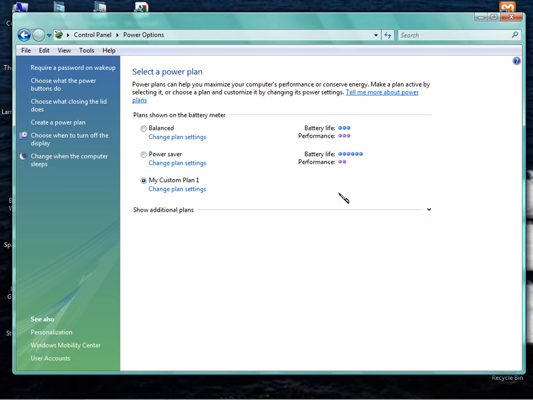Power options, this is mainly for laptops, but you can set it on your desktop if you want. My custom plan, power saver, as you can see it gives you a longer battery life but less performance in your computer. Balanced gives you medium battery life and medium performance. And you can go in and change these settings if you want. You can have low battery life and high performance. That's not recommended for laptops. Your desktop, it's okay however you set it.